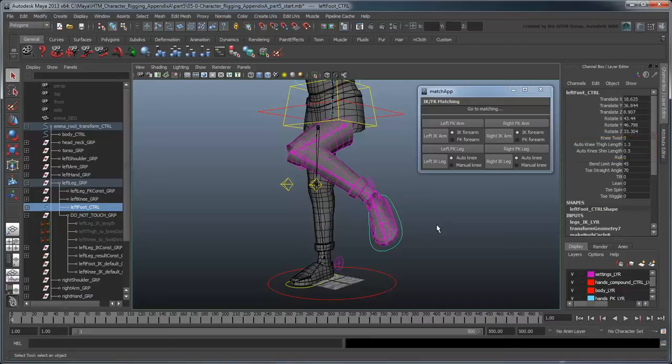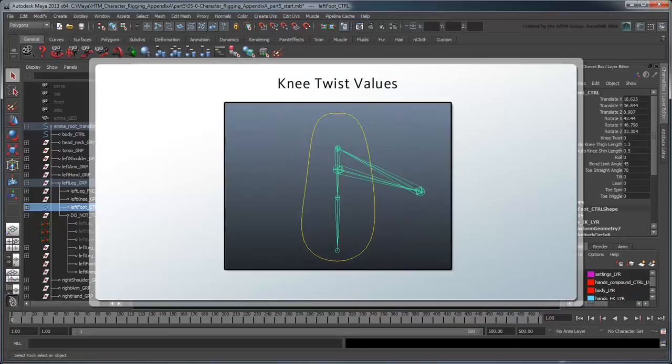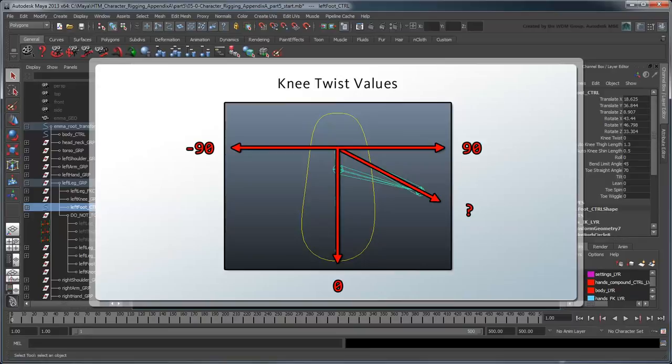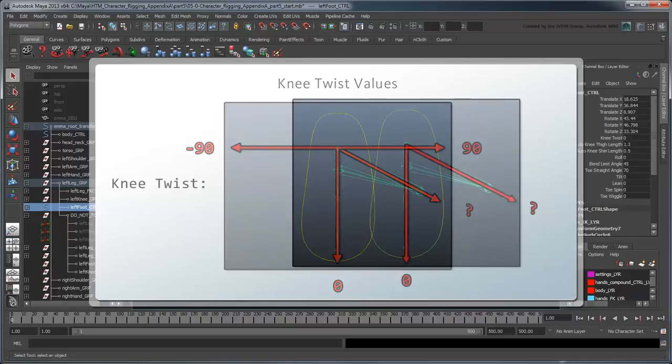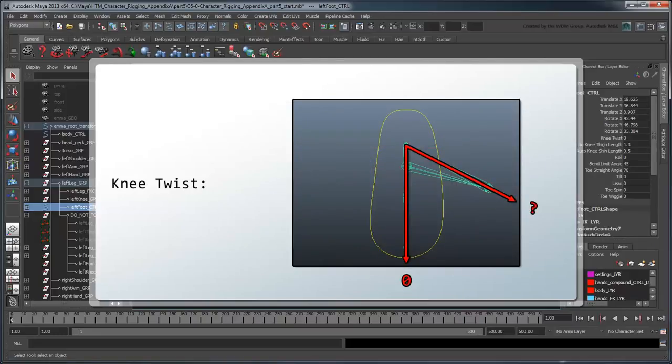Next, we need the knee to line up properly. Like the thigh and shin lengths, the orientation of the no-flip knee is controlled by a knee twist attribute on the foot control, as opposed to a physical control in the workspace. The most straightforward way to line it up would be to gradually increment the knee twist, while continuously testing it against the result knee's world space position.